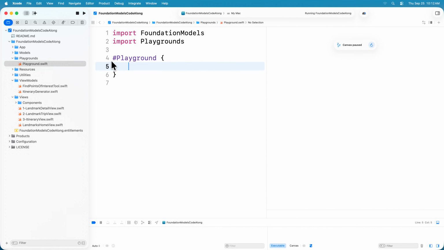As soon as you use the playground macro to create a playground, you'll see a canvas show up on the right. If it doesn't, you can always click on Editor Options and ensure that there's a check mark next to canvas. You can click the refresh button, and what that does is run all the code contained within the playground block. Right now, you don't see an output because we haven't added anything.